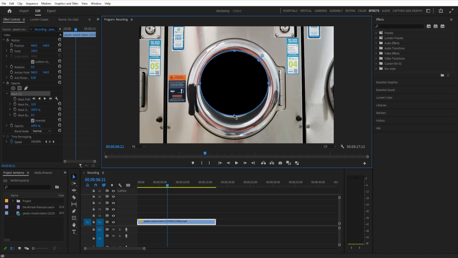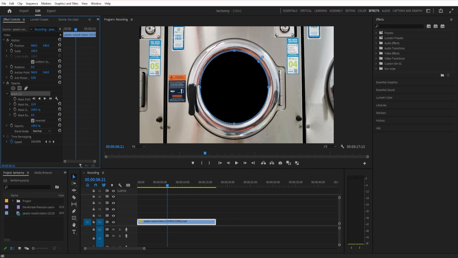And if you want, you can add a little bit of feather. You can move it around a little bit. Whenever you want to edit the mask, you can just highlight the mask and make sure you're in the program window, not the reference window. So once I have my mask in shape, one thing about this clip is that it isn't completely steady.